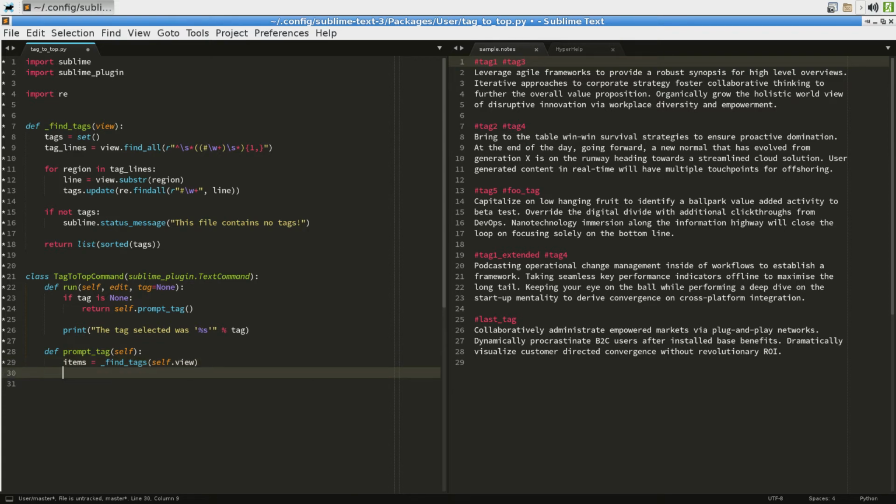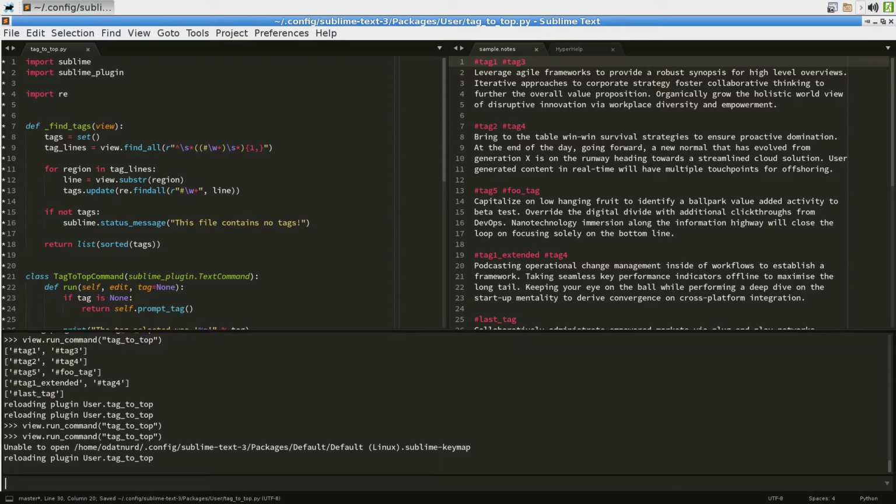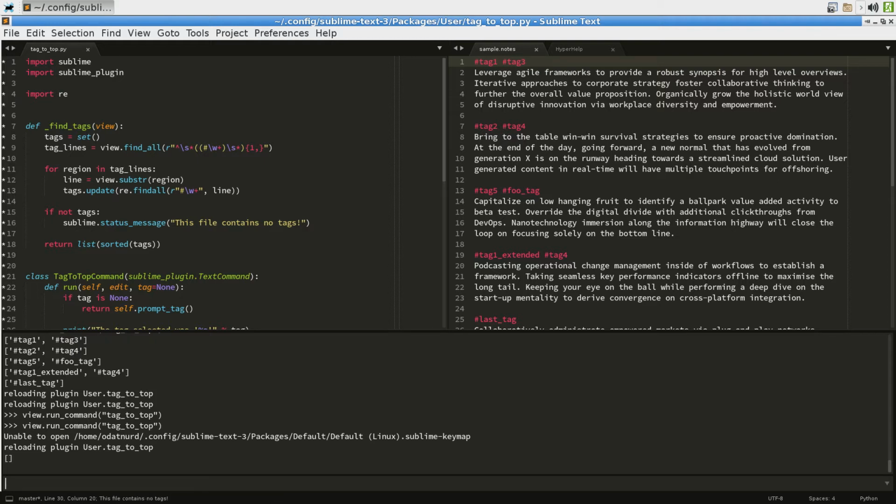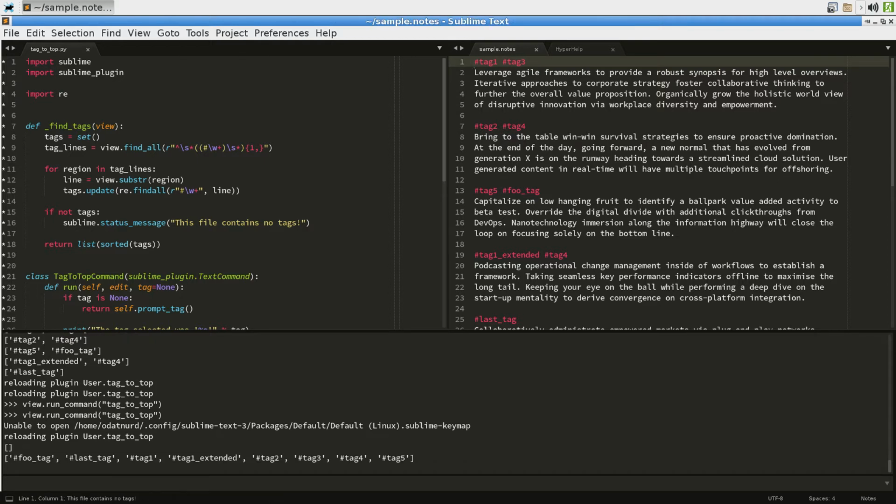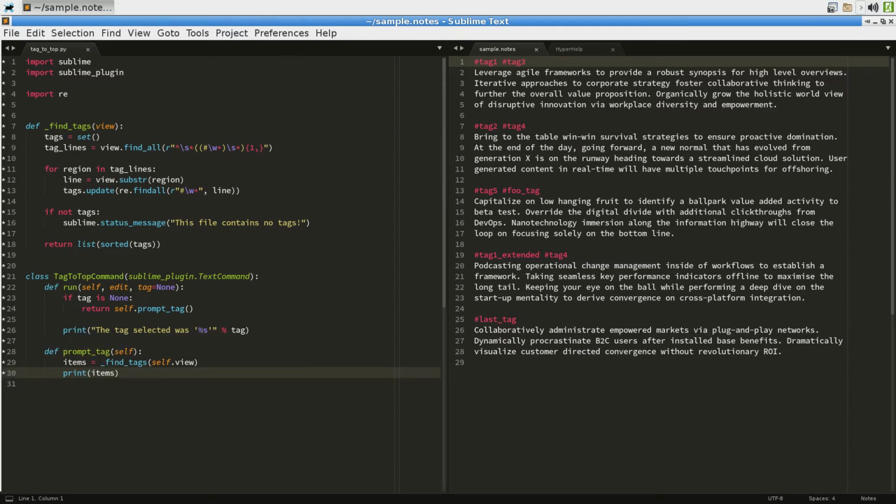self.view. Just for our own edification, let's go ahead and print items just so that we know what we're doing so far works. That seems to be okay. That's returning an empty list, and that's returning a list of the tags in what appears to be a sorted order, FLT, and those are numbered, so that's good. So this is doing what we want it to do so far. It's successfully finding the tags, sorting them, providing them to this command.